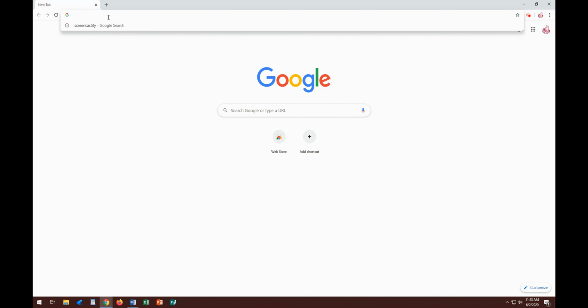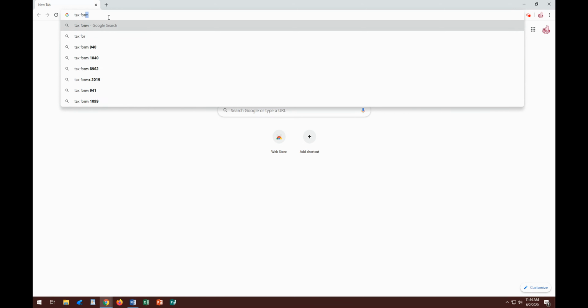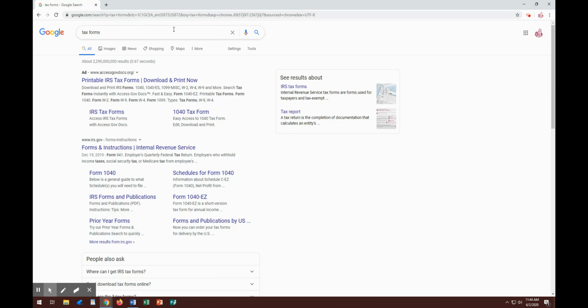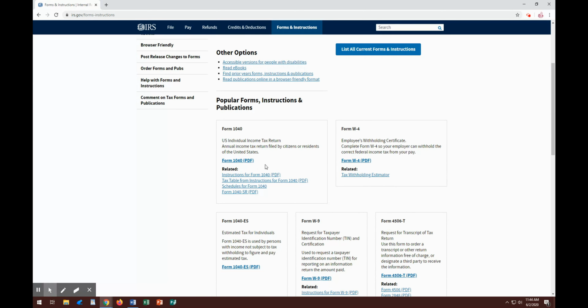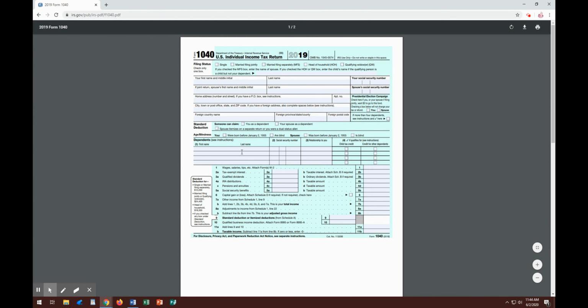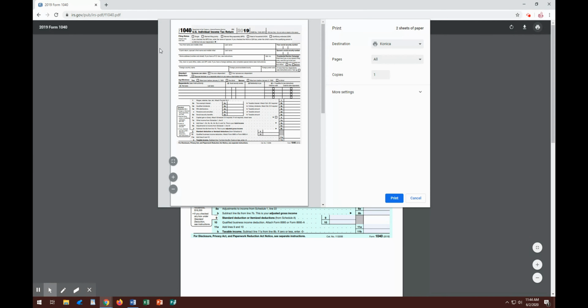So let's just say that you're looking for, maybe you want to print out some tax forms. So I'm just going to look up tax forms and go to the IRS website. And so let's say you need a 1040. You can click on that and the PDF's going to open right up. And if you wanted to print it, you go to the print button right here. And there it is. We want to send it to the Konica.